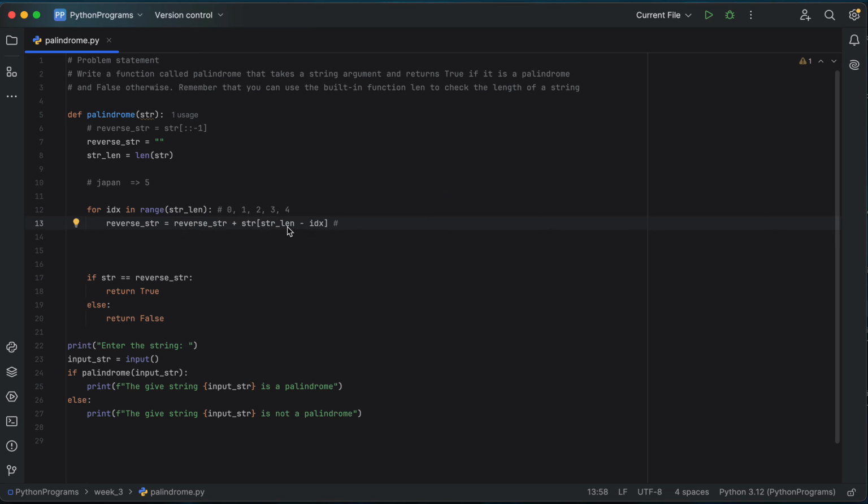So here the string length is 5. 5 minus 0 is 5. So if you see str of 5, there is no such index, right? This is 0, 1, 2, 3, 4, up to 4 is there. Though the length is 5, if you see the indexes, only up to 4 are there. So what we have to do is subtract one value from here. Then the index in the first iteration will become 4, right? So 5 minus 0 minus 1 is 4.